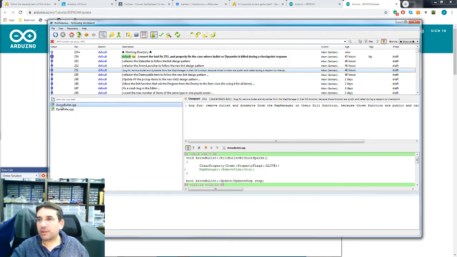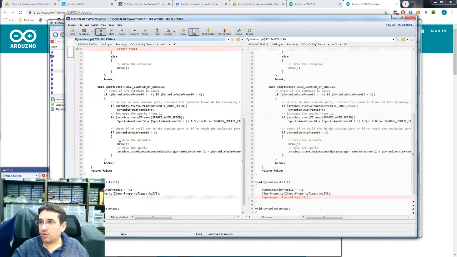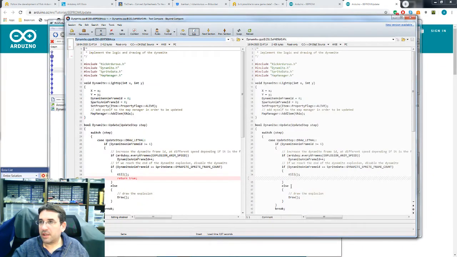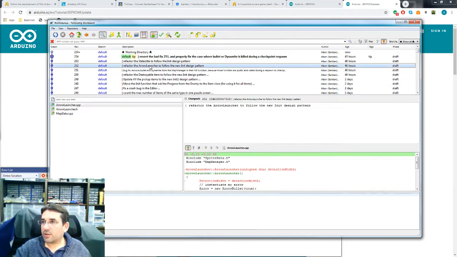So I revert this change, so I will not change it. I will not show it to you. Well, I can show you. I thought it should have been good to just do the remove item here in the kill, but no, it's not good, because, and I already explained that before, but I forgot the code. It was a long time ago. Because the map manager is iterating on the item array, so it's better to return the boolean value if you want it to be removed. Okay, so then refactor the arrow launcher.